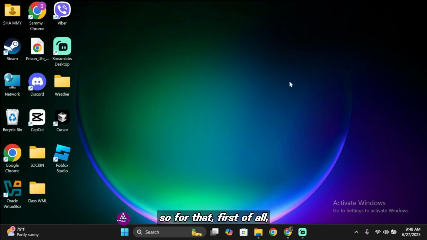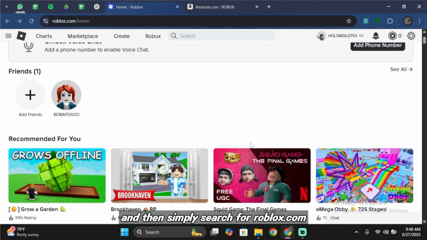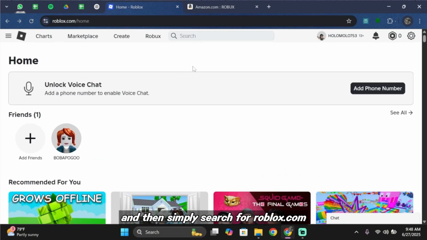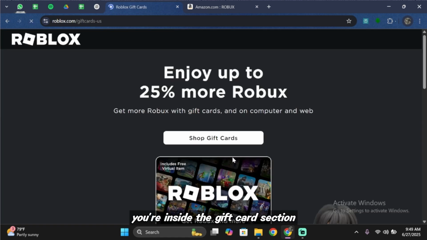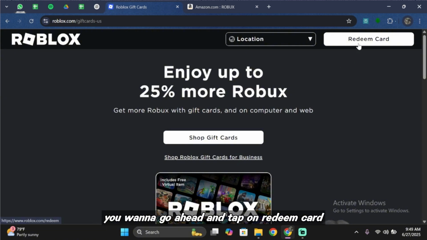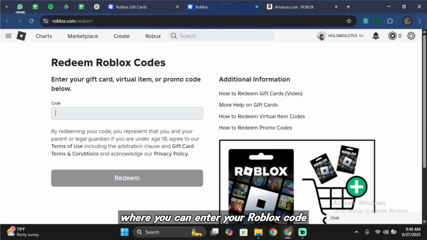So for that, first of all, you want to go ahead and simply open any browser on your PC and then simply search for roblox.com. Once you search for it, simply log into your account. Once logged in, tap on this three line icon, then tap on gift cards. Once you're inside the gift card section, tap on redeem card, and this will take you to the redeem page where you can enter your Roblox code.